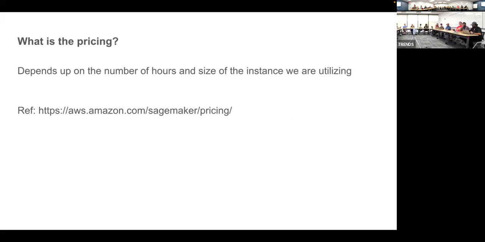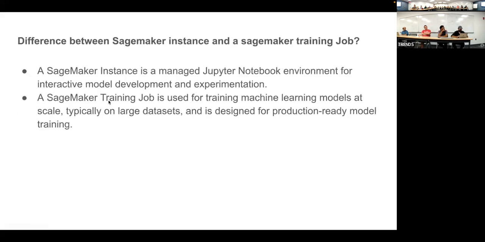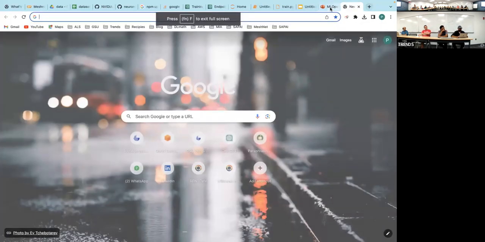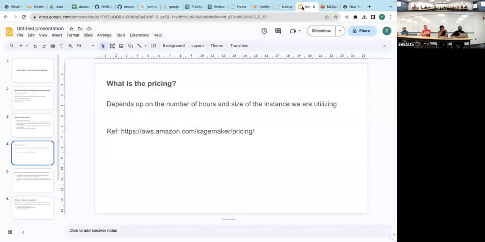And what is the pricing? As we know, SageMaker is quite costly, but if you use it correctly, it's very cheap compared to investing in infrastructure and building a new server. Let me show you the pricing first. I'm not able to copy.